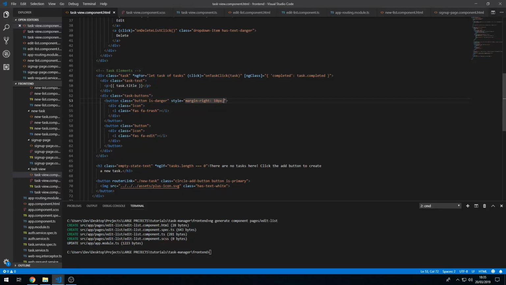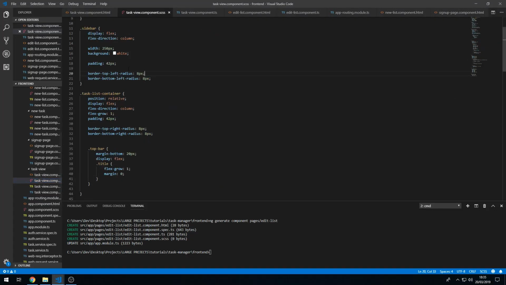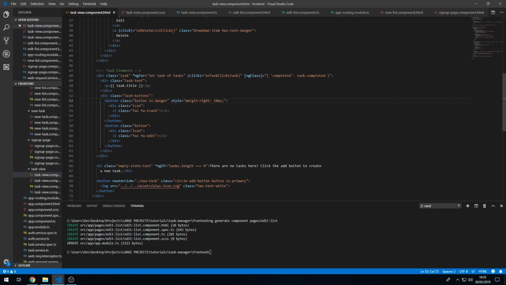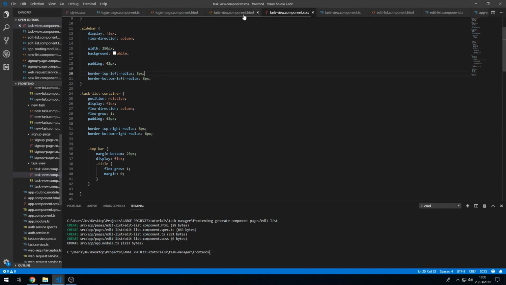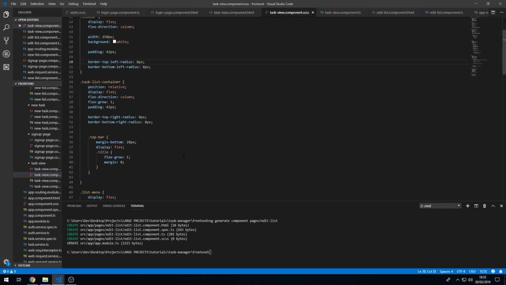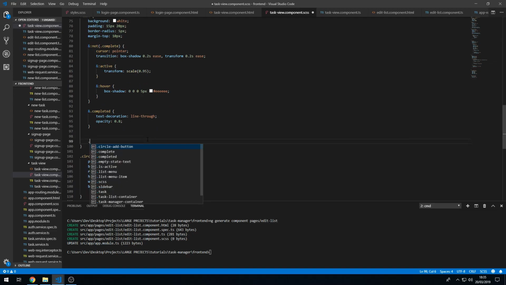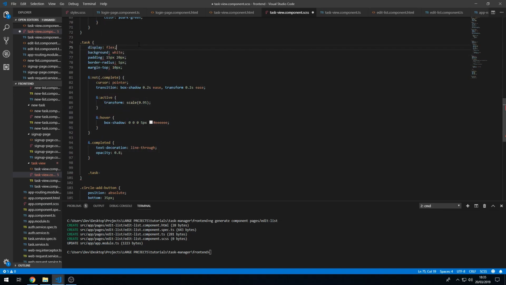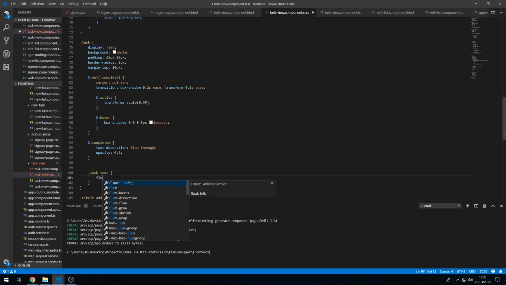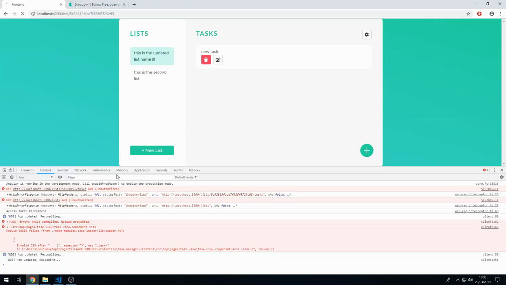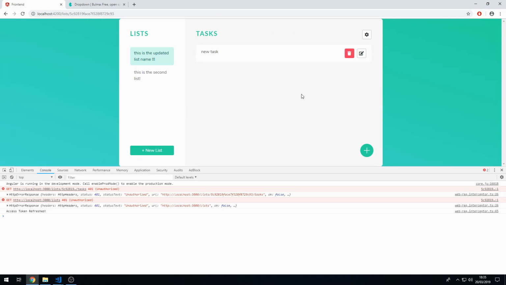So let's go to the styling for task view. And let's go and find the task class. Where is it? Task class. Here. And in here we can create some nested styles. So task text. Let's set this to flexbox, and let's set the task text to be flex grow 1. There we go. Okay, so that's a lot better now.